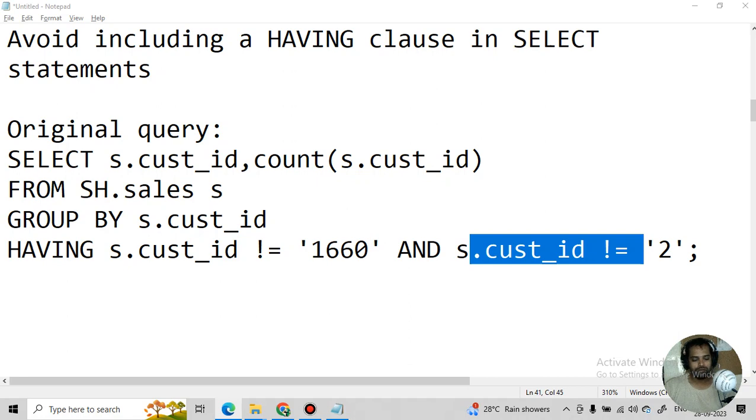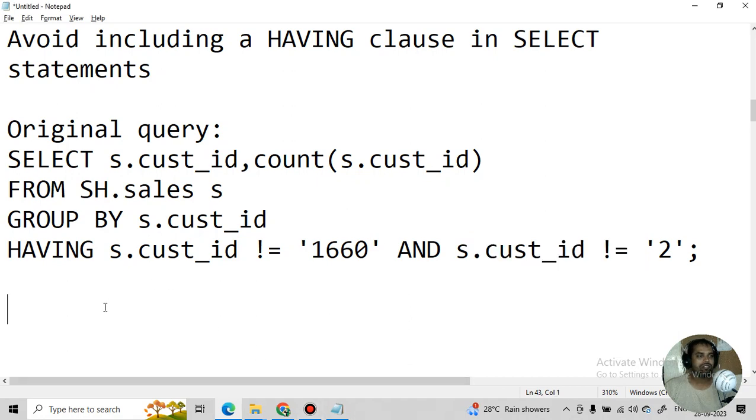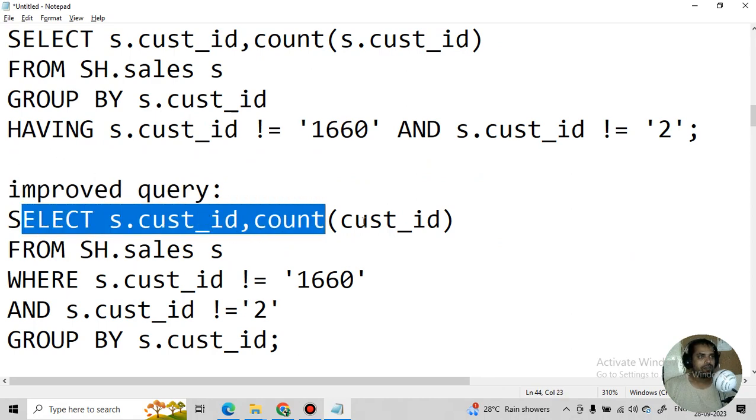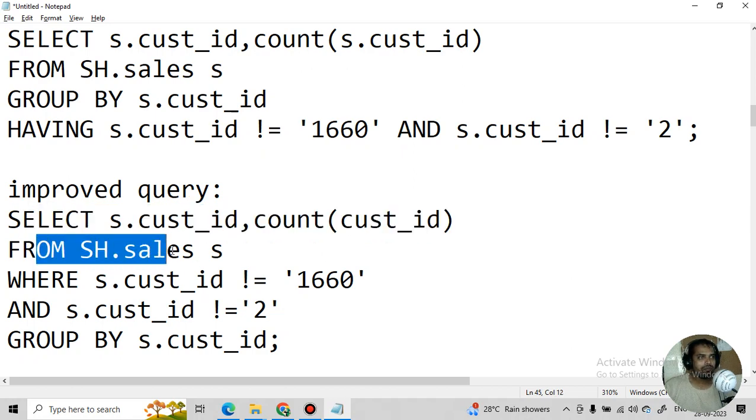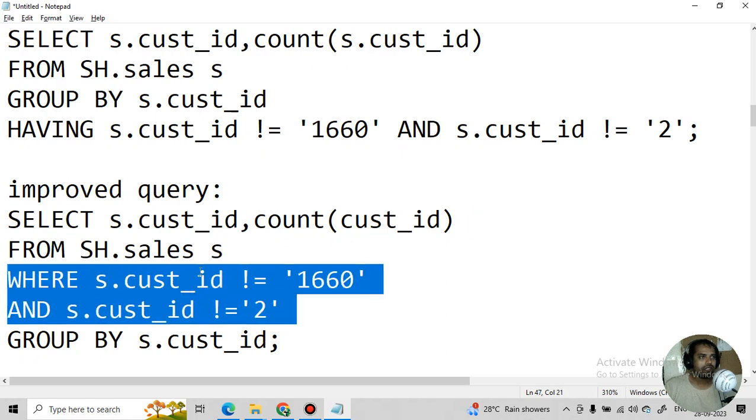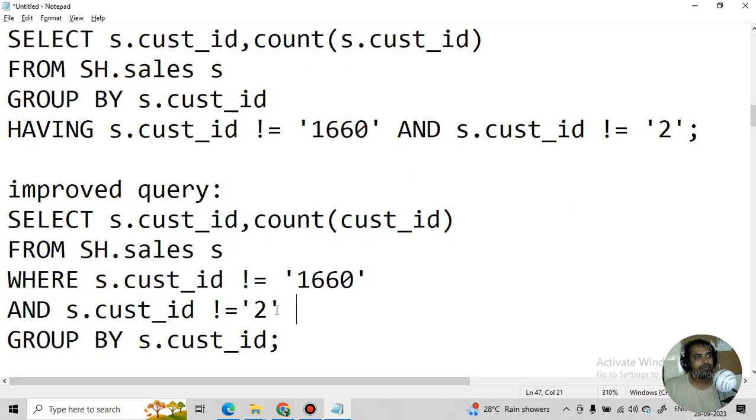So let me show the where clause. Our improved version of the same query is here. If you see here, I am selecting the customer ID and count of customer from the sales, and after that I am putting the where condition where customer ID is not equal to 1660 and customer ID is not equal to 2.